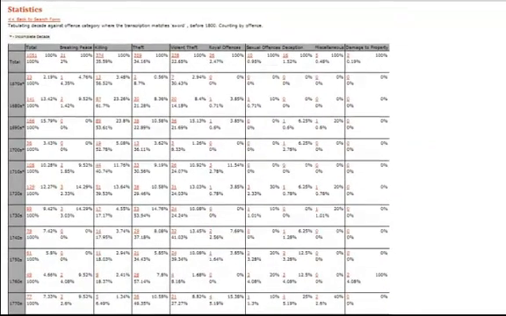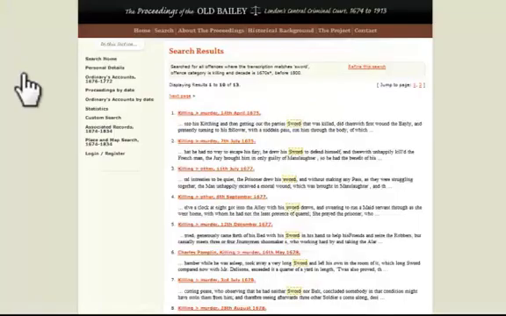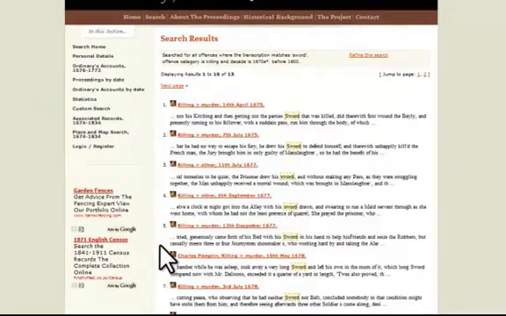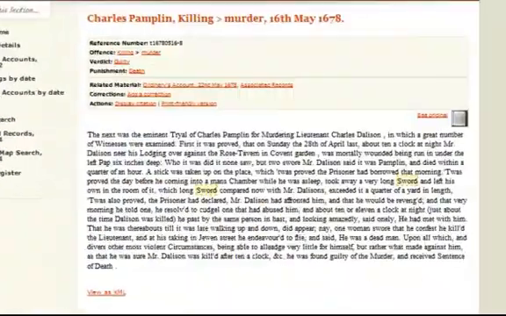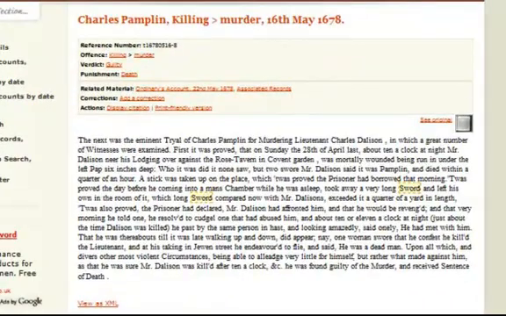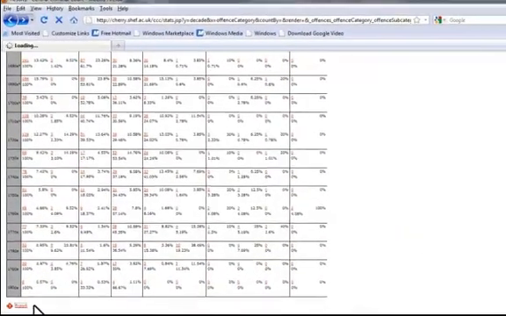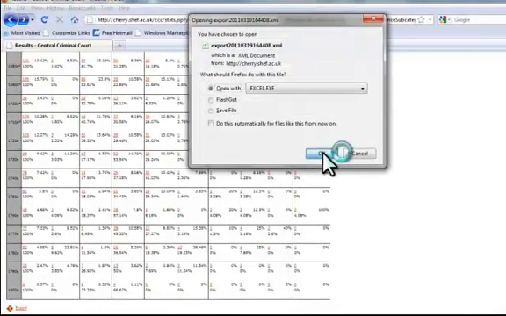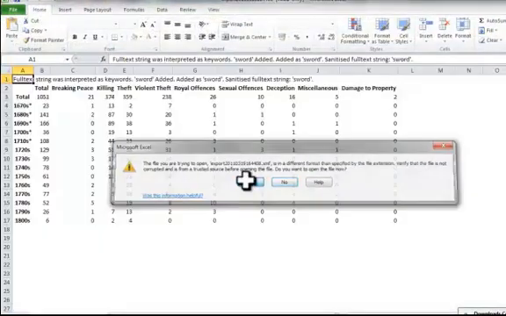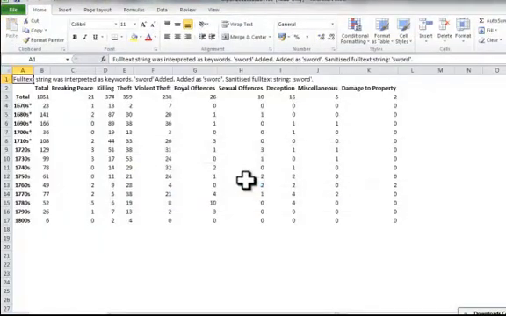Second, each absolute number is a link, which takes you to a listing of all the trials which make up that cell. This makes it possible to read the relevant trials and assess the significance of the numbers generated by the statistics search. In this way, users of the proceedings can combine qualitative and quantitative research. For further statistical analysis, you can export your results into a database package such as Excel by clicking on the Export button at the bottom of the results page.